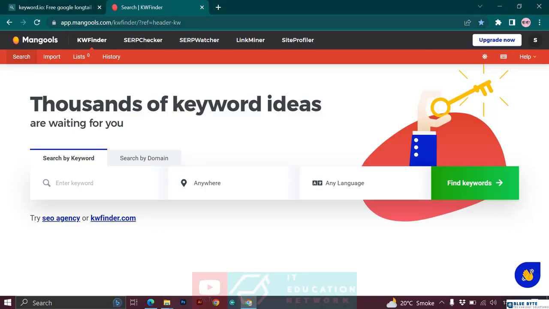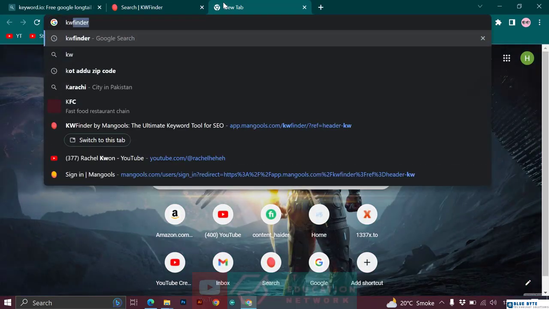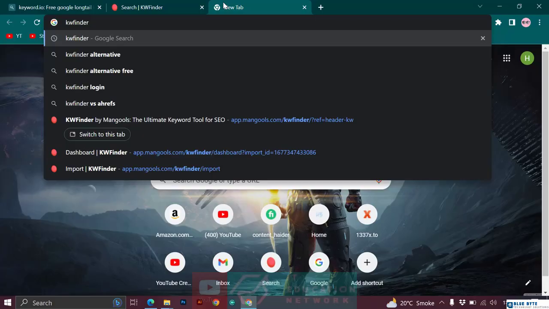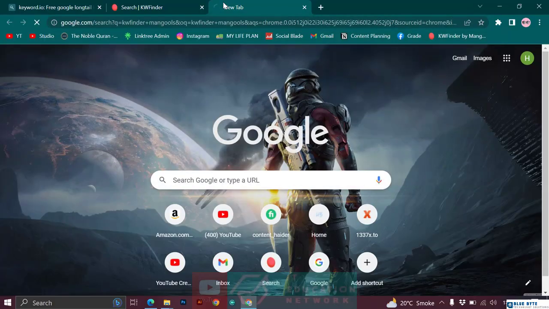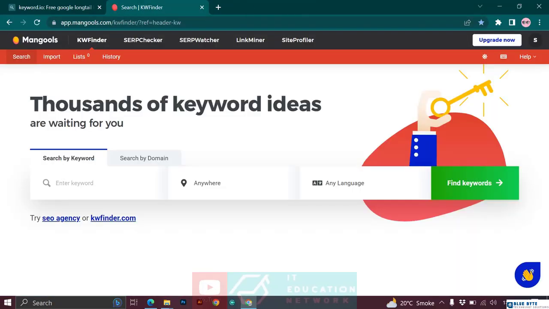mangools.com, app.mangools.com/keyword-finder. It is KWFinder by Mangools. You can find this by searching Google for KWFinder Mangools. So here it is. This is the website. Just click on this website.